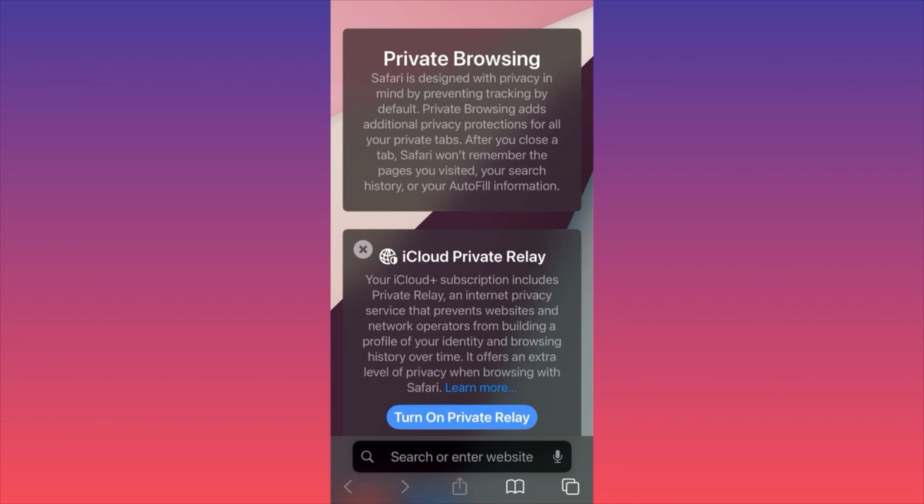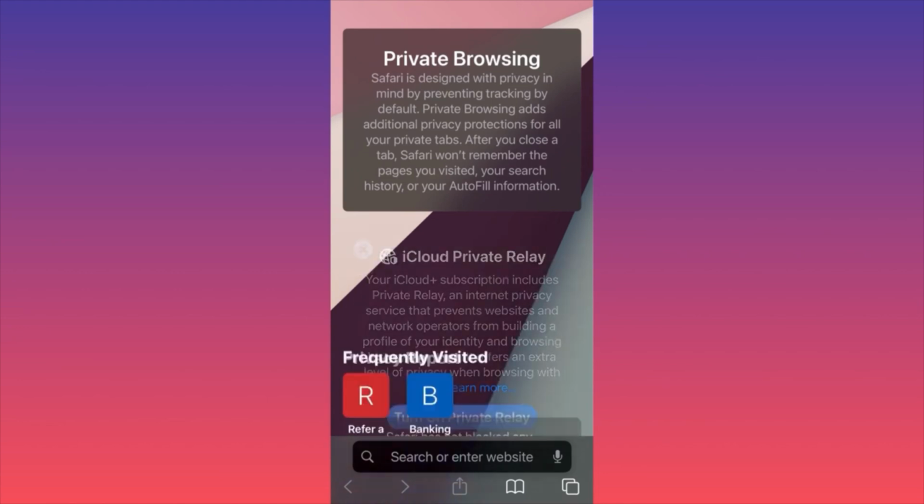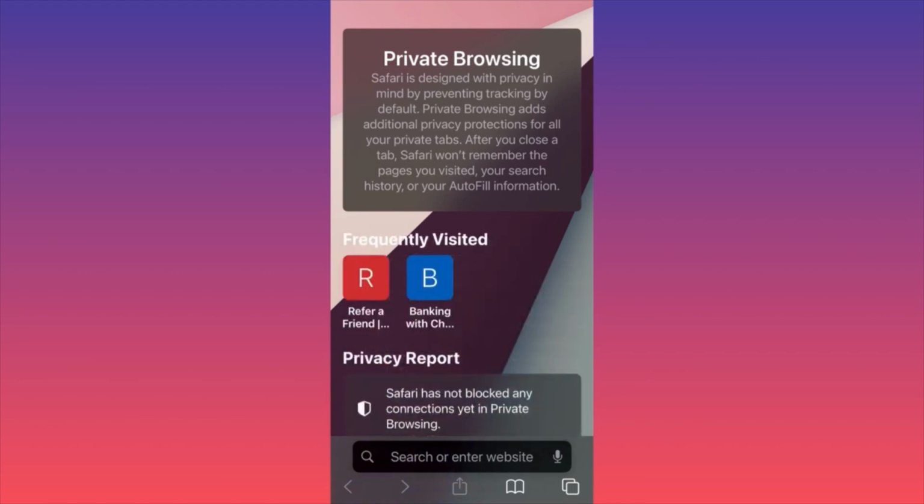This will help you not get targeted from different companies, from ads, no cookies. Private browsing adds additional privacy protection for all of your private tabs. After you close the tab, Safari will not remember the pages you visited. This is very important. This is how you enter into a private browsing mode on Safari.